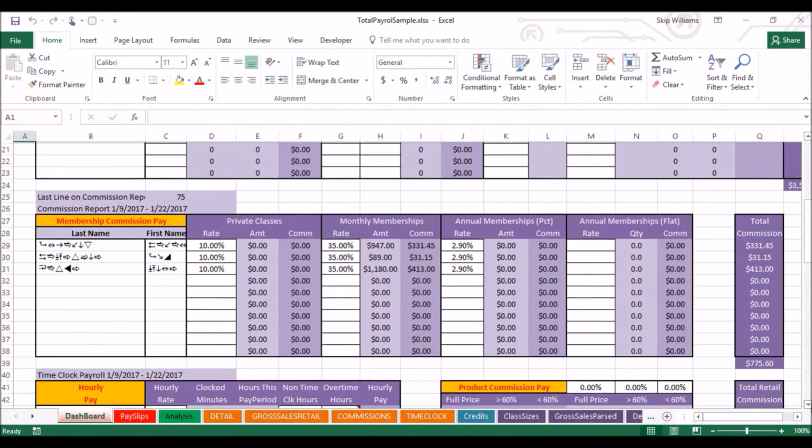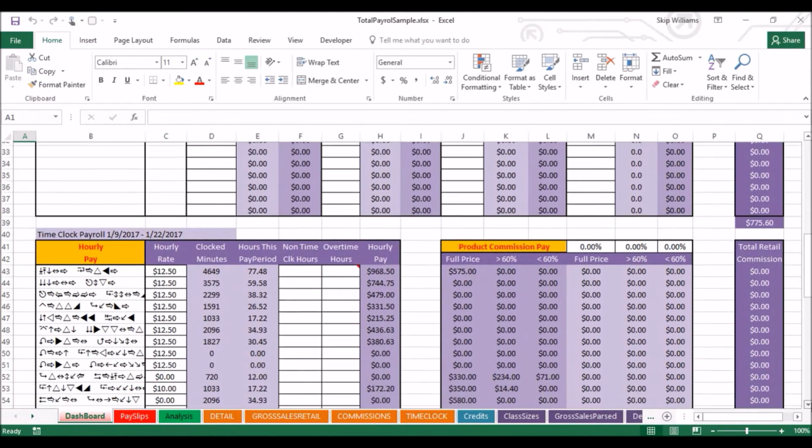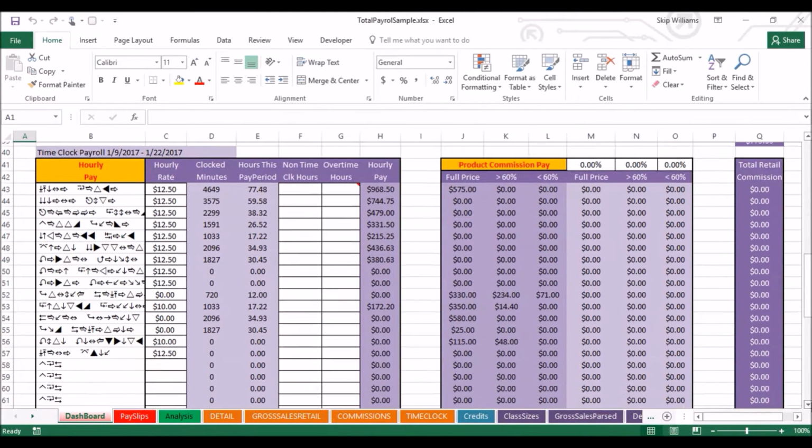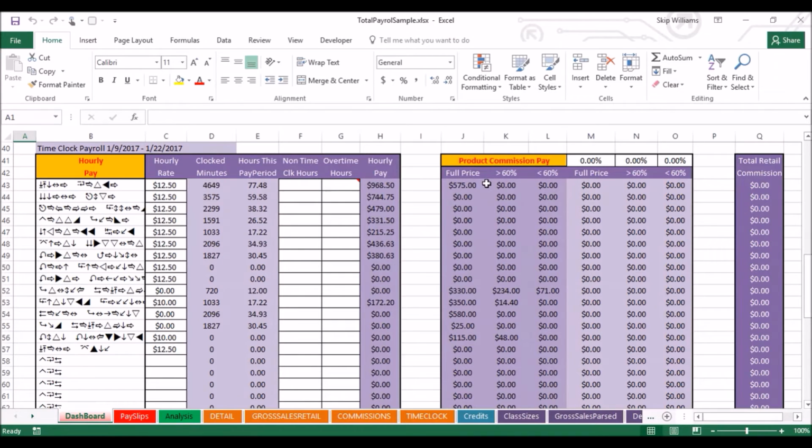When it comes to retail commissions, some owners pay a percentage on any product sold, and some want a different rate for discounted products, or maybe even a third rate for drastically discounted products. So Total Payroll allows you to adjust accordingly. What I've done here is I've built an engine that I can tailor to each studio's specific needs.